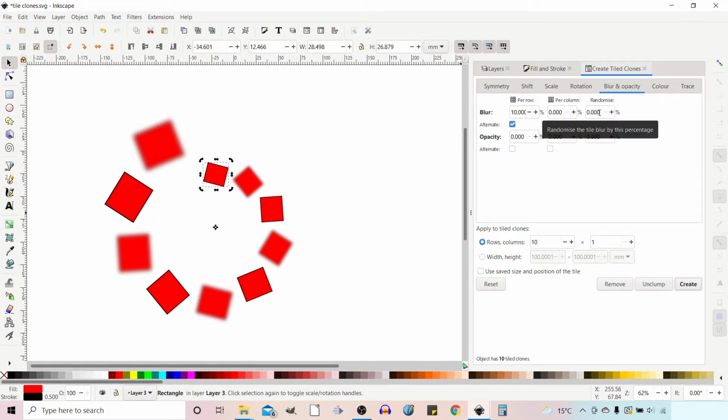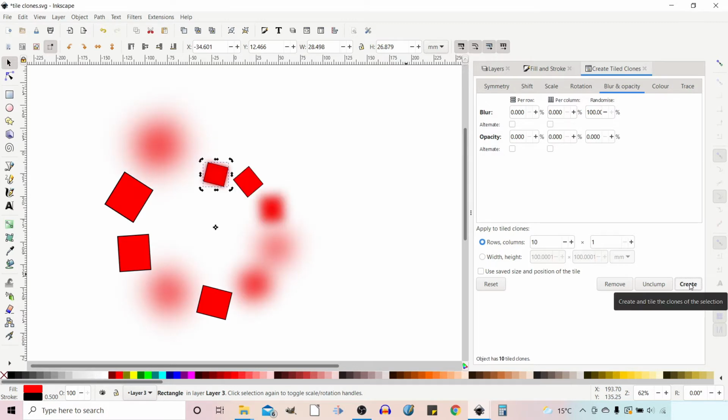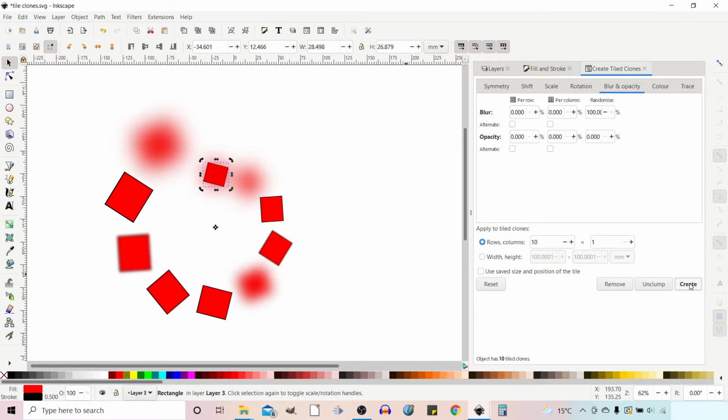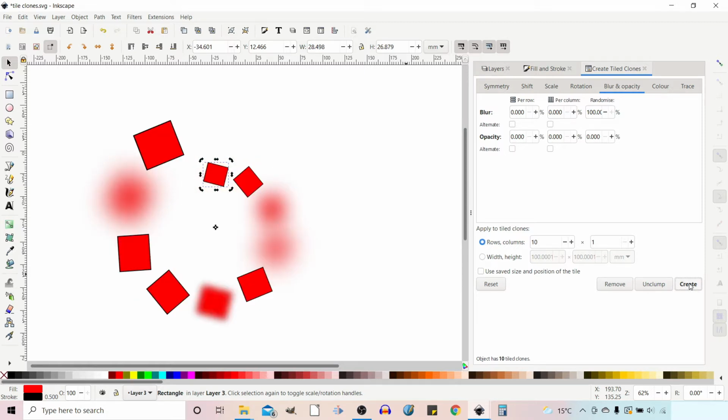You can add in a random element. We could put 10 in here. This gives us this slightly randomized effect. If you wanted, you could delete that and put a 50% on here and it adjusts. So now this is 50% randomized. Each one's a random percentage of blur. With 100%, as you repeatedly click create, it changes the random blur. Opacity works in exactly the same way.